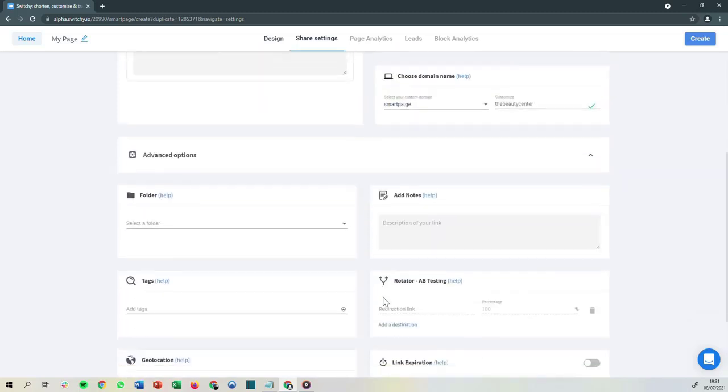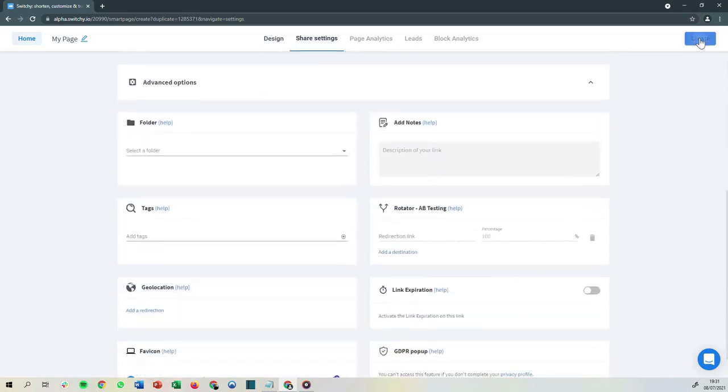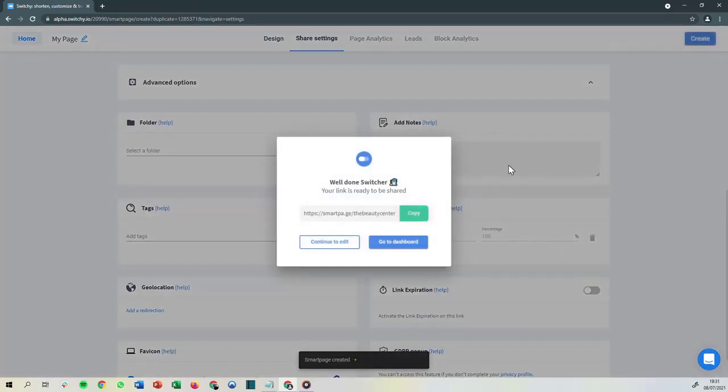When I'm done, I click on Create, and well done, Switchers. It will generate my Smart Page link that I can now share with the world.